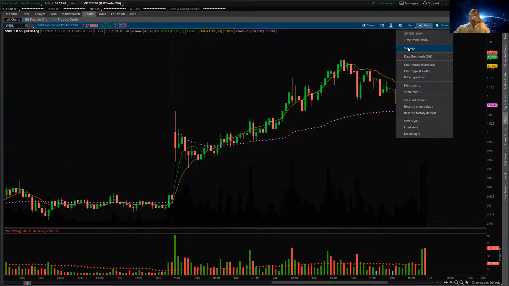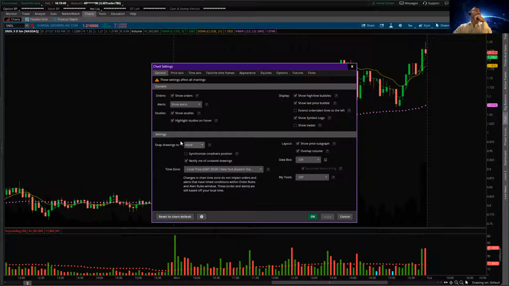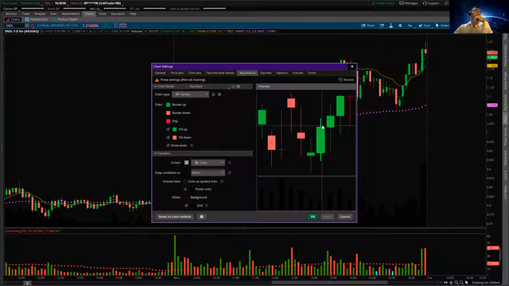This is pretty important stuff. Here you have your settings. If you go to settings, there are multiple things you could do. You could set up your time frame, your orders, high low bubbles, all that other stuff. But in terms of appearance, this is what I was saying. You guys could change the color of the candle, fill up, fill down, show weeks, anything you want to do, you could always change it.